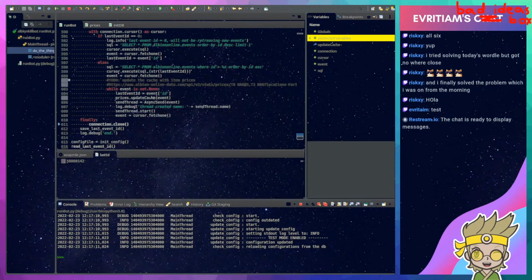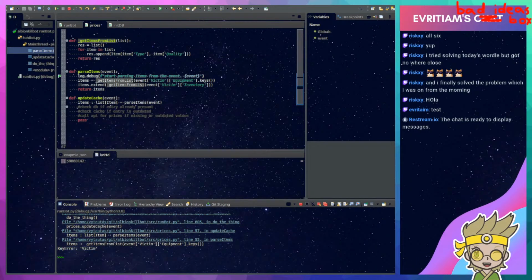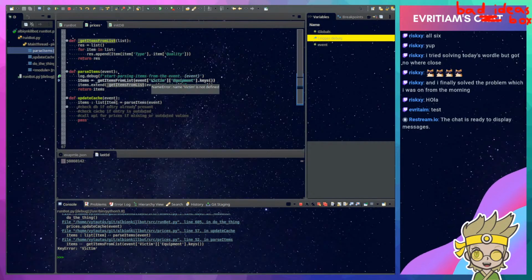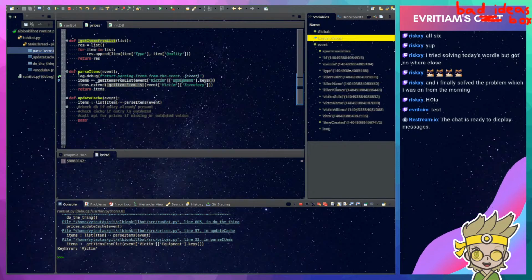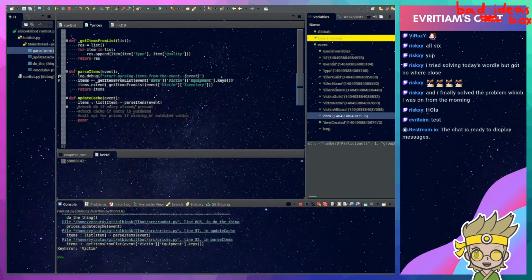Parse cached events. What happened with this? Oh, there was an exception. Key error: victim. Wait, so event doesn't have victim? Victim alliance data. Oh, I need to go to data first. Okay. Data. Data is actually just a string. Okay.